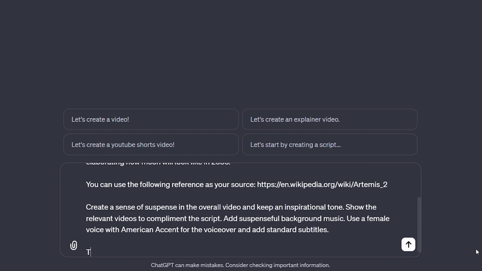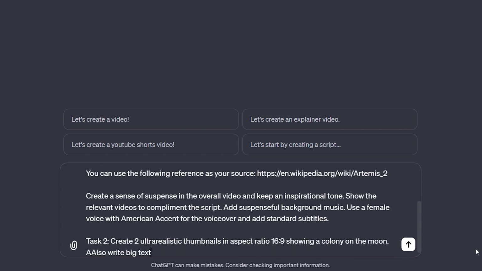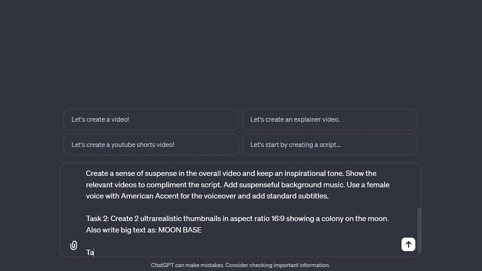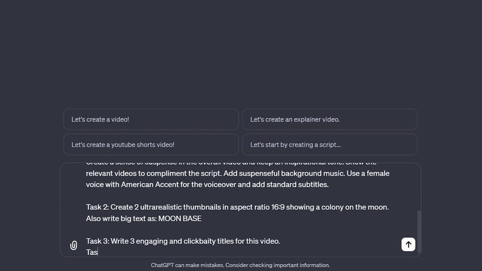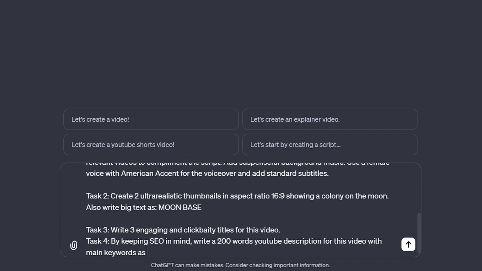Now let's get to the second task. Task 2. Create 2 ultra-realistic thumbnails in aspect ratio 16:9 showing a colony on the moon. Also write big text as Moon Base. Task 3. Write 3 engaging and clickbaity titles for this video. Task 4. By keeping SEO in mind, write a 200 words YouTube description for this video with main keywords as Moon Base, NASA Artemis II, and add some more relevant and helpful keywords.